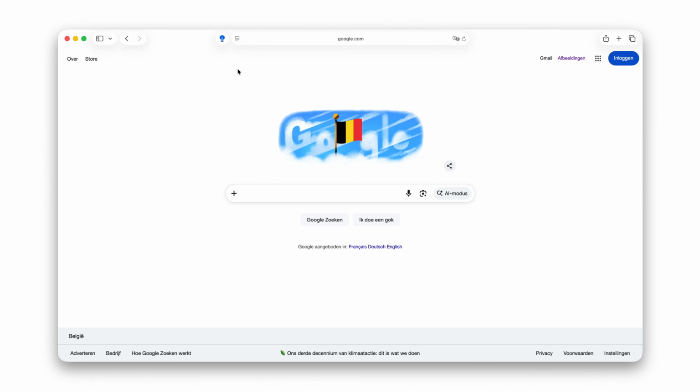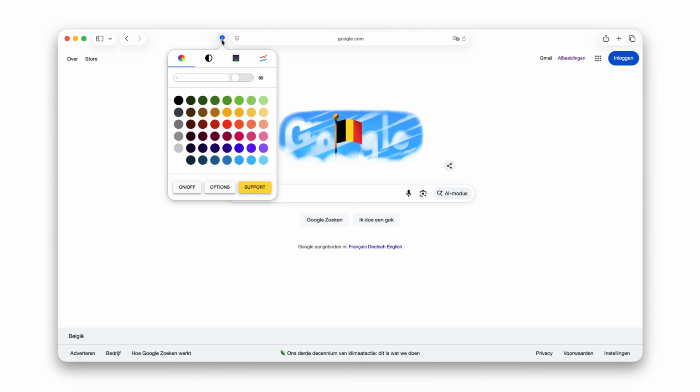Option 2. If you're on a website, double-click the Turn Off the Lights lamp button. The mini settings panel will appear. At the bottom of the panel, you'll see the Options button. Click it to open the Turn Off the Lights options page.